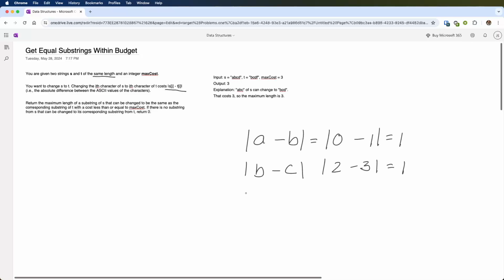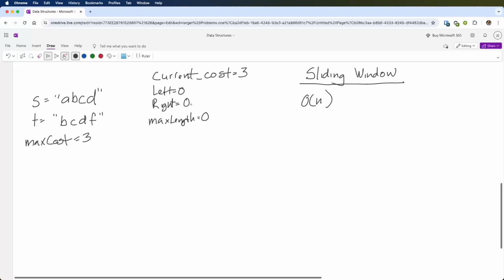And the same for our third character. We could do absolute value of C minus D, which is the same as 3 minus 4, which equals 1. So we could then try to change this character as well, but we're already at our max cost. If we did change this character, we know we would be above this cost, and that would be invalid. So let's look a little bit closer at how we can solve this.